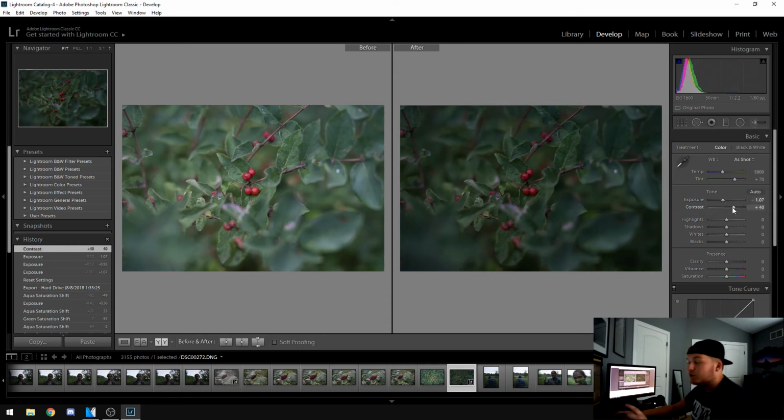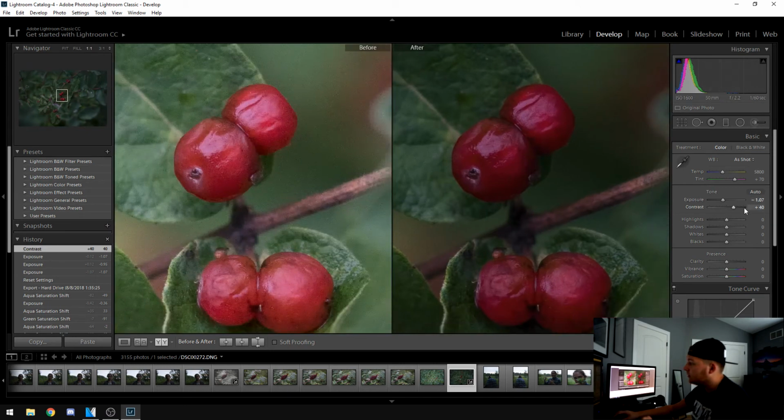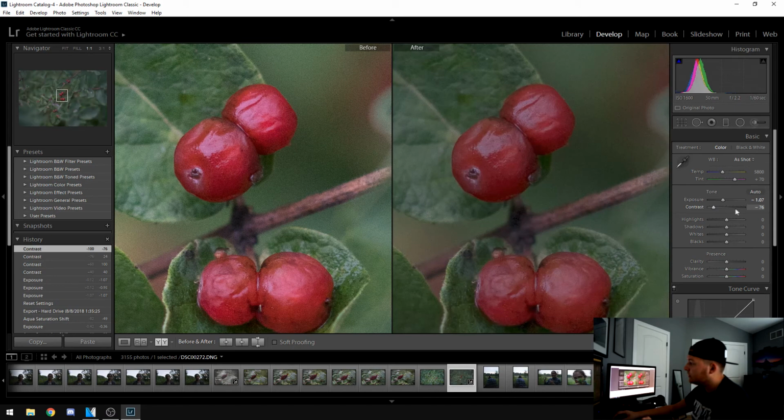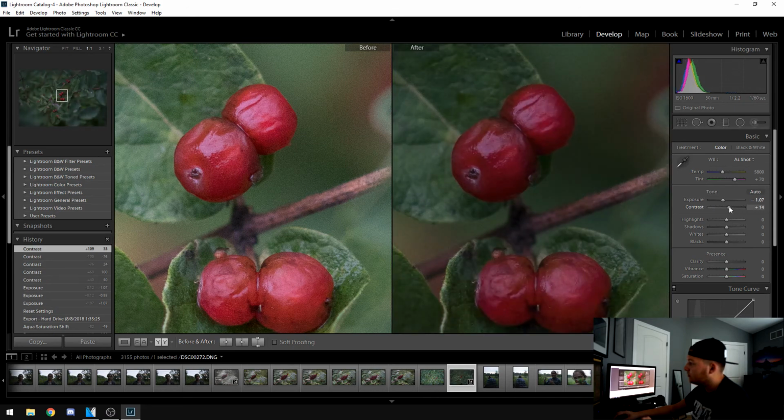Contrast with this one I'm going to raise. Reason being is because I want the berries' outlines to be really pronounced and strong. We'll up it like this and you can see it doesn't do much, but I want that outline to be really crisp.